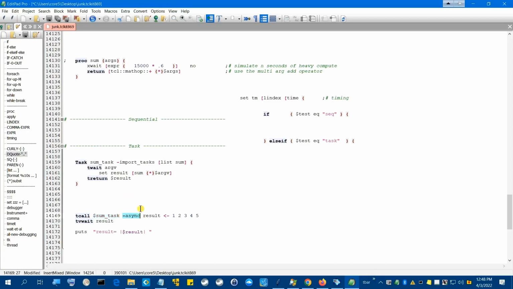In this example, we're going to call sumTask async, and we're going to have a result variable, and here are our arguments. This is a little syntactic sugar that's optional, just to make it a little easier to see what's going on and divide up the result from the input arguments. Because we called it async, we will follow it with a twait on the result variable.